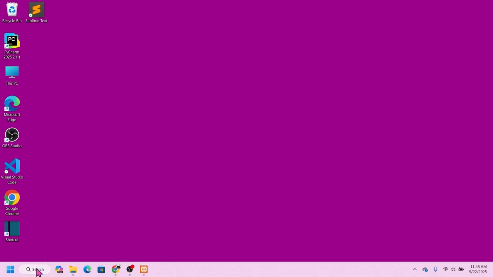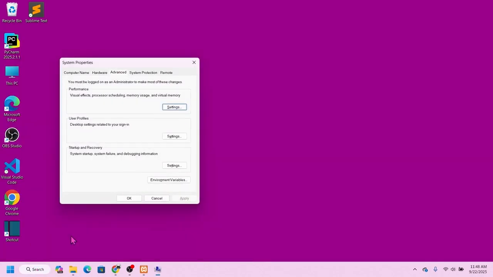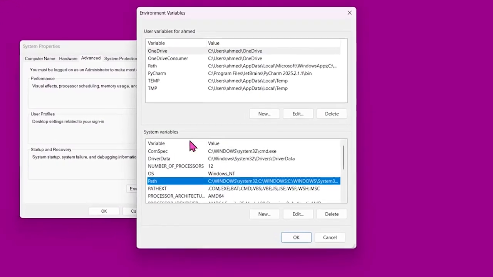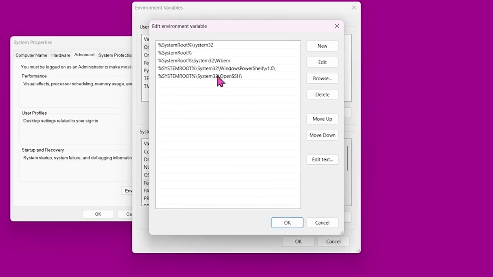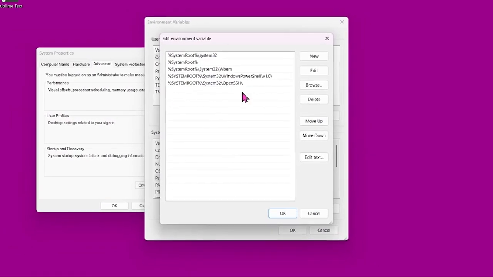But let me show you some other things. We have to set the environment variable also. So we have to go to the environment and click here, environment variable, and go to Path under system variables, click here edit, and here you can see there is no PHP, right? So we have to connect PHP here.